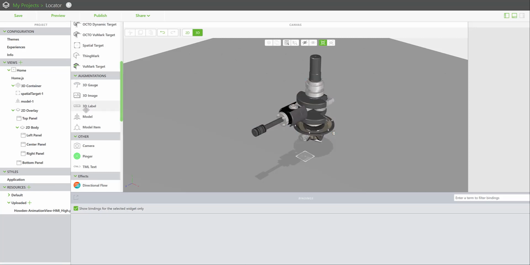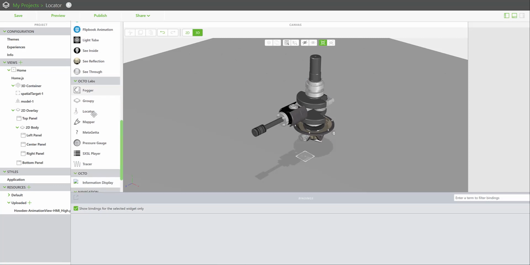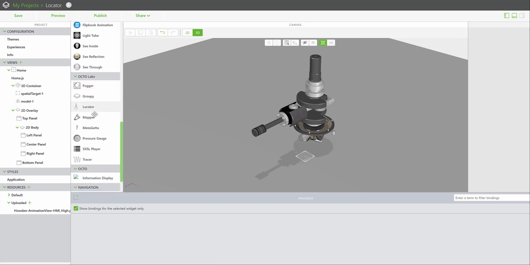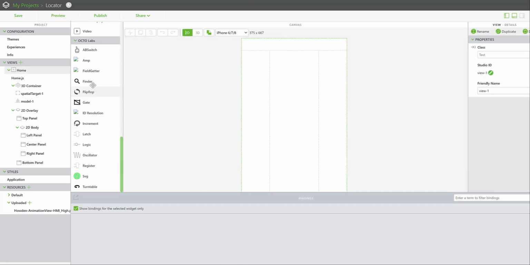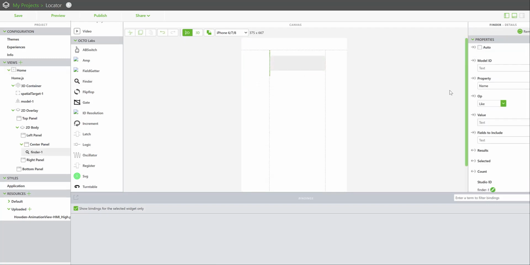So here's our model, and we are going to first of all use the finder widget, which I think is over here somewhere. There it is. So we're going to use the finder, and we're just going to use model 1. So we'll just use some defaults here. We're going to look for display name, and we're going to bind the value to a string. So we're going to be able to type the value in.